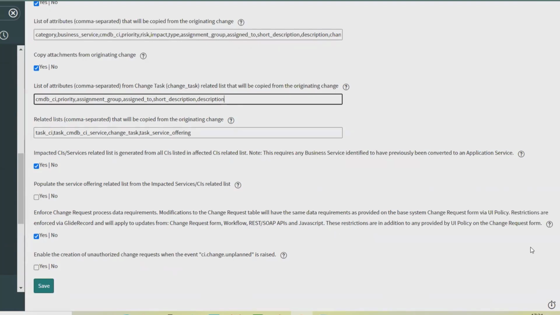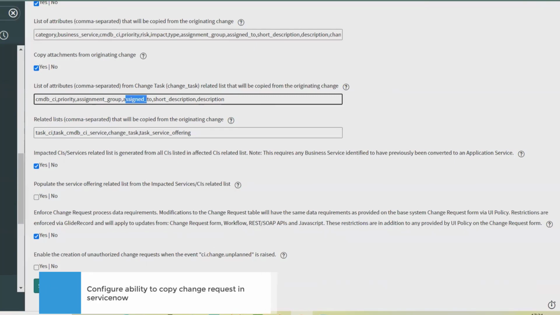We can also configure attributes to be copied. These are all the attributes available by default. We can add additional fields. Add the list of values, that is, attributes, comma separated, that will be copied from the originating change. To remove or add more attributes, for example, to prevent the assigned to attribute from being copied, remove the assigned to value. So this is the assigned to. If you want to remove it, you can remove it easily.